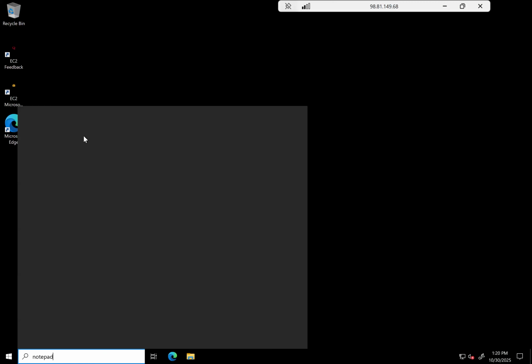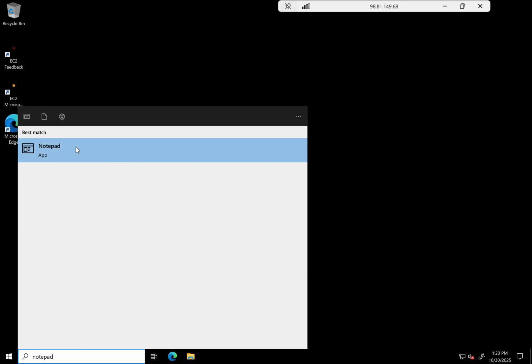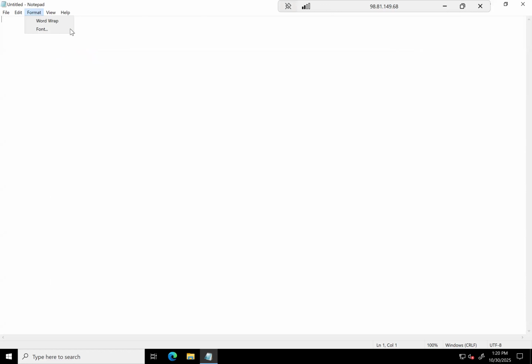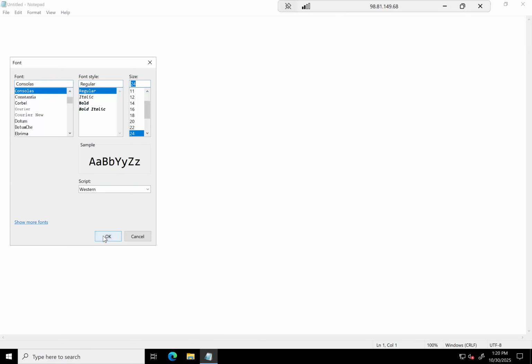See here, the server is too slow because it is running on one CPU and 1 GB of RAM. But for learning purpose, that is okay. I don't need a high-end machine for learning purpose. Okay, let me increase the font size.